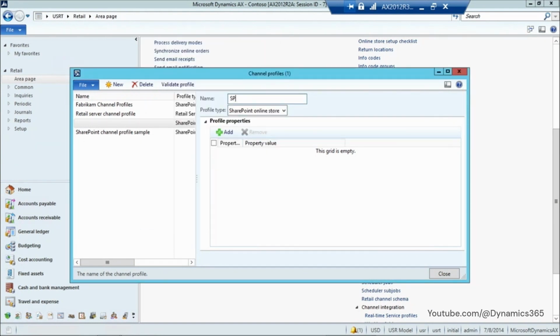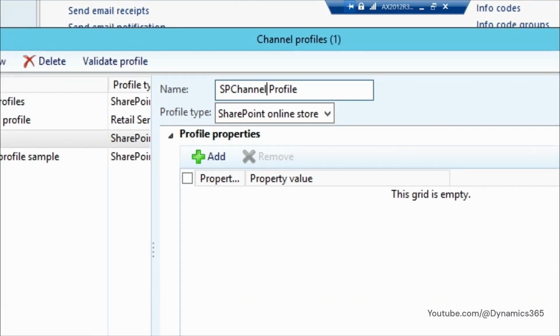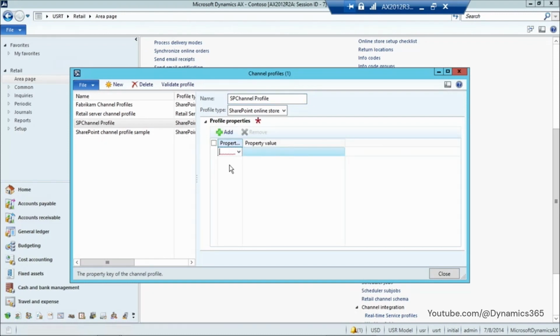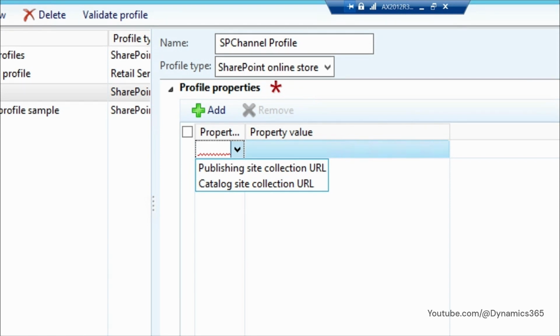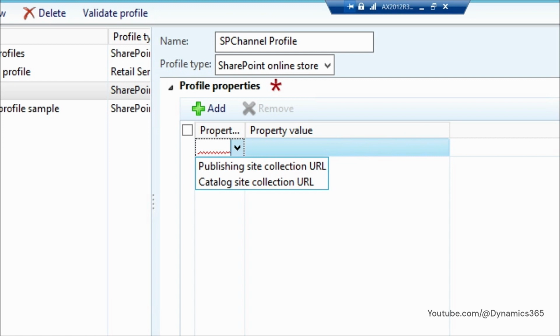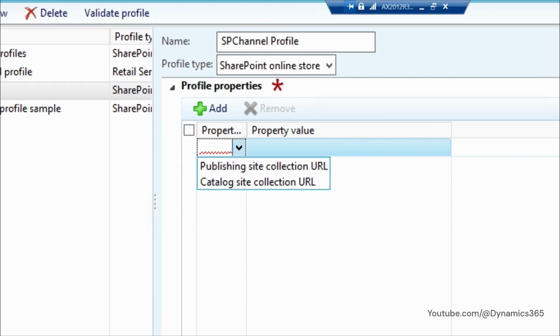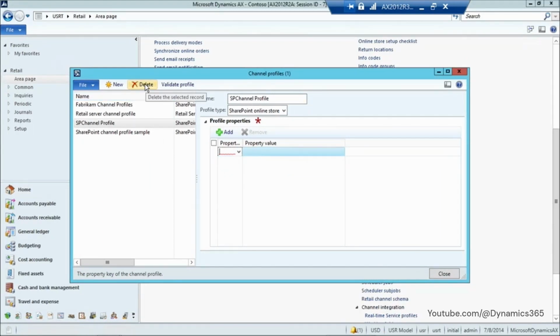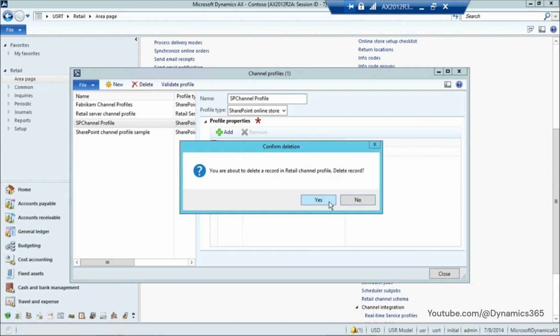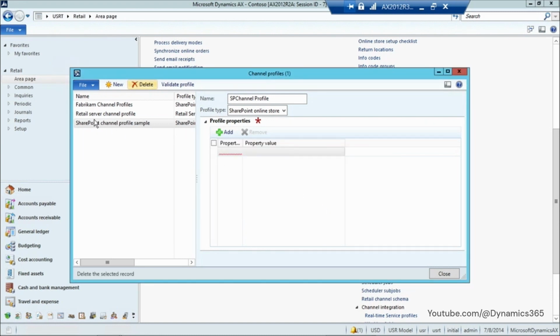let me give it a name. I am keying in SP channel profile, and then when I click on add, you can see the drop down shows you only the options which are relevant to SharePoint online store. Here you will find only a publishing site collection URL and a catalog site collection URL. This would be the channel profile which will be used for the URLs for the timer job to pick the data from CRT database to SharePoint's online storefront. I am not going to key this in and save it because we already have it configured. So let me go ahead and delete this record and come back to the SharePoint channel profile.